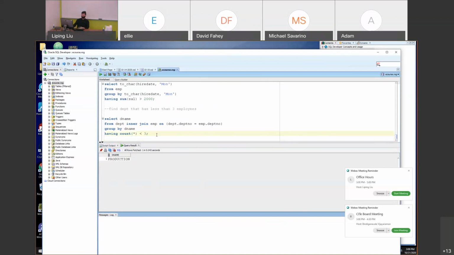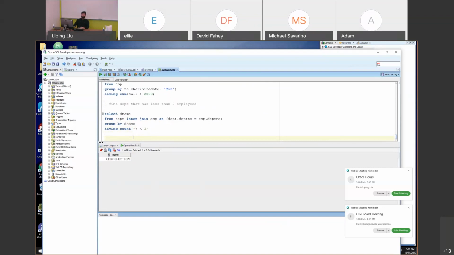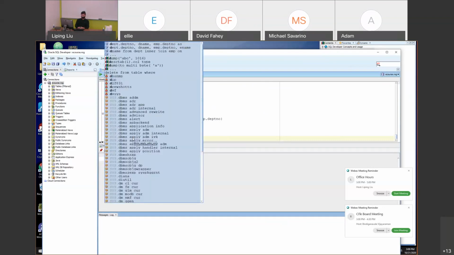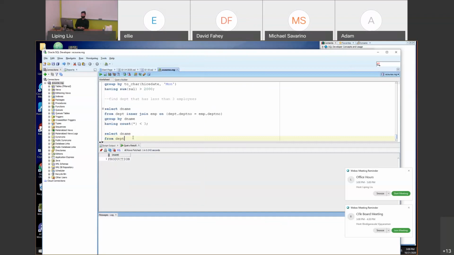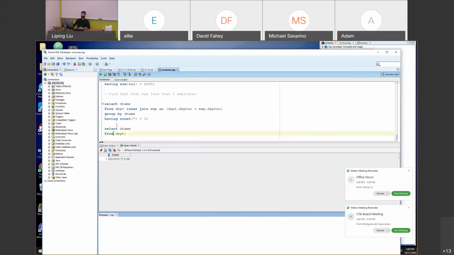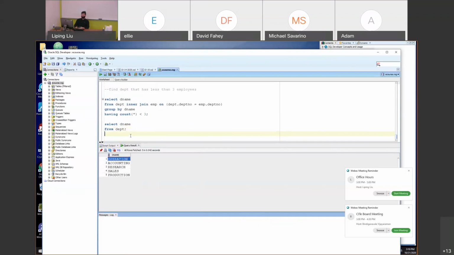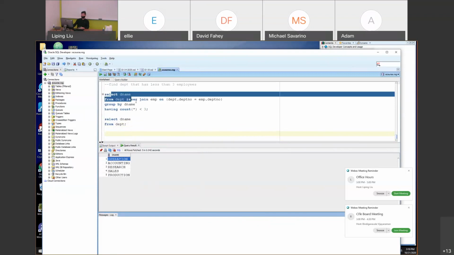Now let me show you the department table. Select dname from dpt. So here we have 5 departments: sales, production, research, accounting, and operation. And then let me show you which department has how many employees, the number of employees for each department. Let's see whether this information is correct.